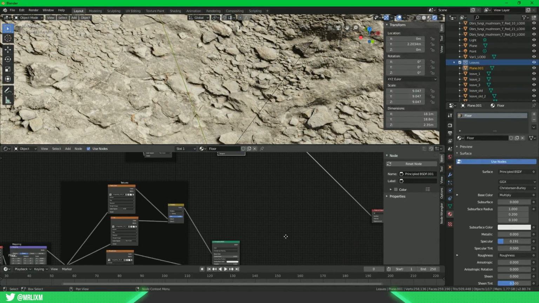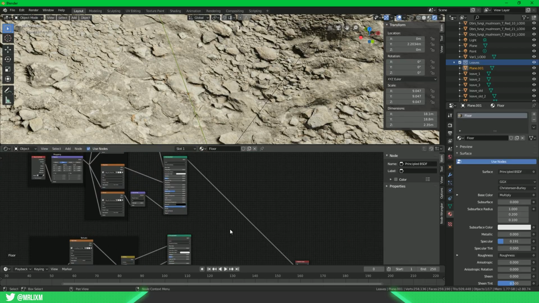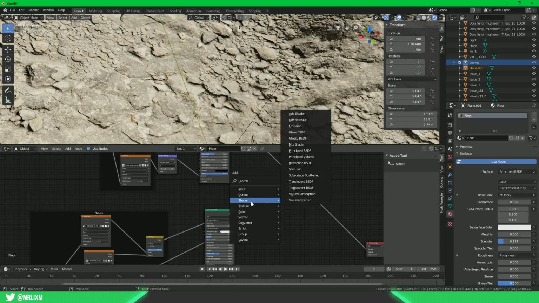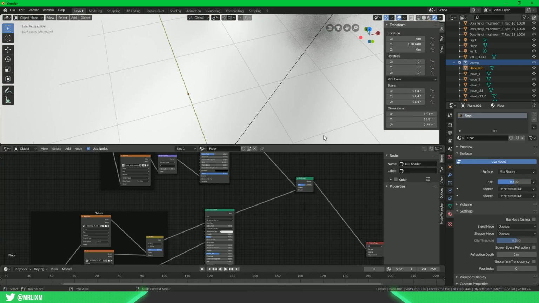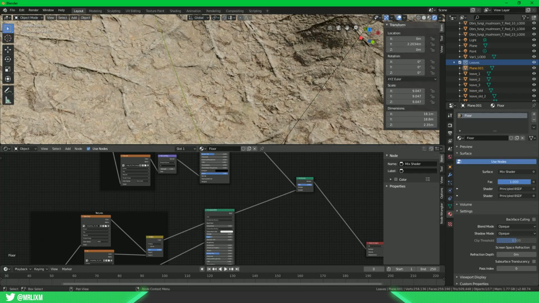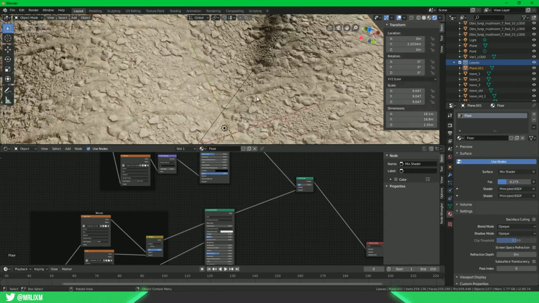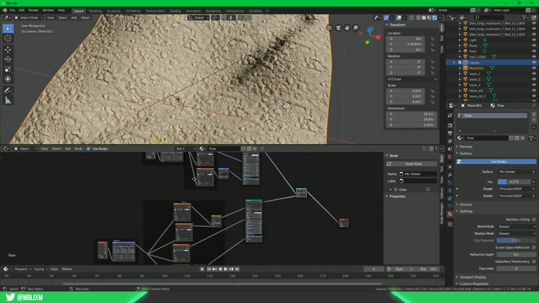So now what I'm going to do is blend these two. If I blend them using a mix shader, Shift A, then mix shader, here I'm blending these two. I'm just going to blend one over the other, and this is not what I want. I want to get only the rocks at the middle. So to do this, we're going to create a mask.